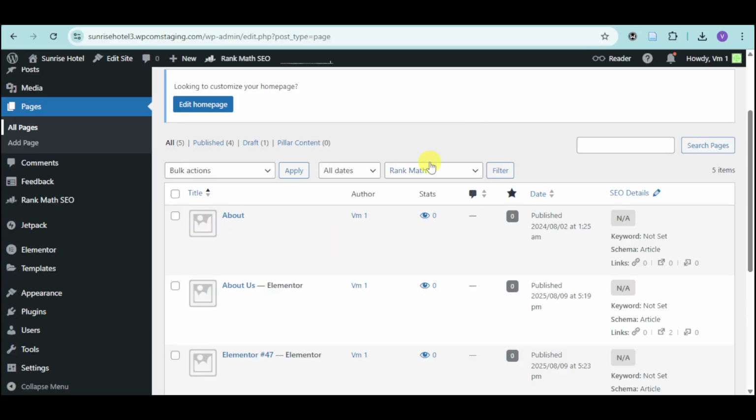So here is my actual WordPress dashboard. So into this part, you can just go over and then locate the page that you wish to edit, or you can create a new one. I have in here this page. Click on this edit with Elementor.